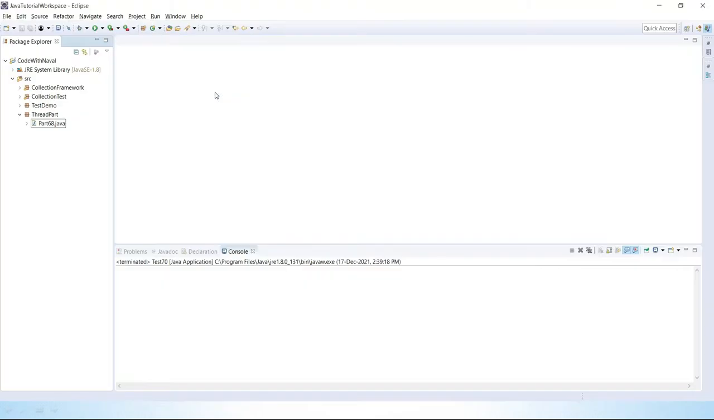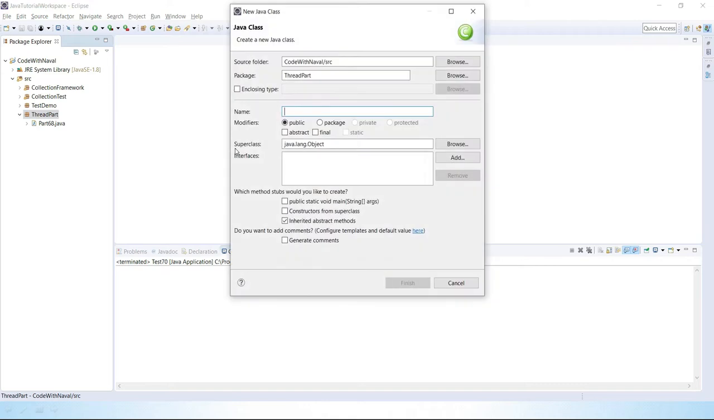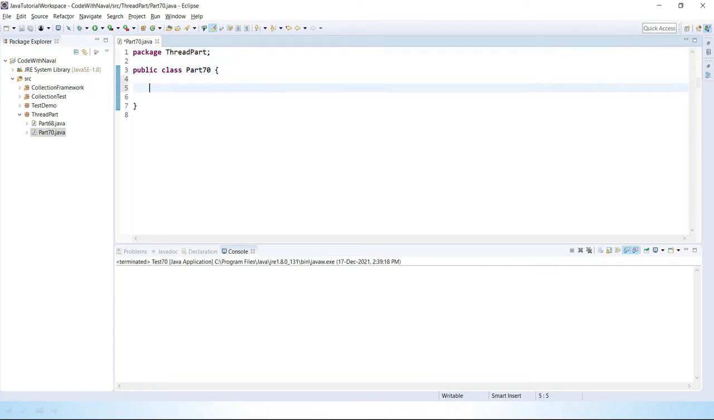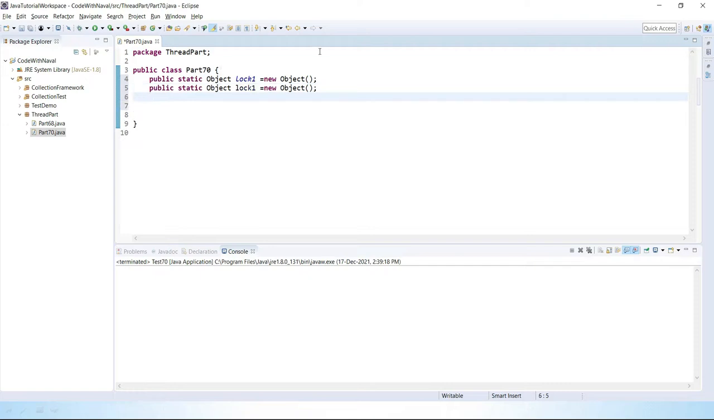Let's see when a deadlock situation is created. We will understand it practically. Here I'll create one class and give it the name part 70. In this class we require two locks, so first we create two objects. Create a public static Object, and we give the first lock: lock1 equal to new Object. This one is the first, and let's copy and paste this for the second lock. Here we create two locks.